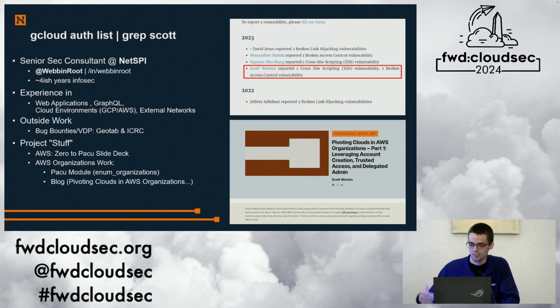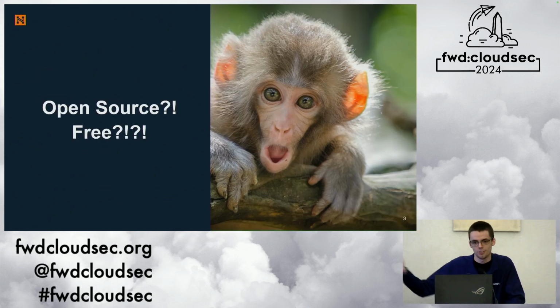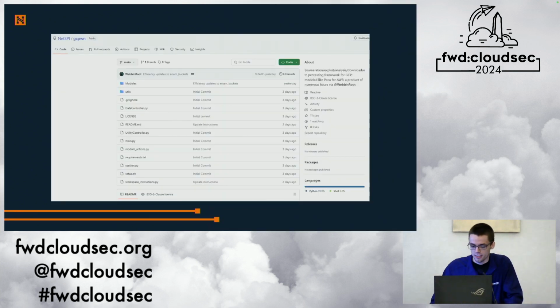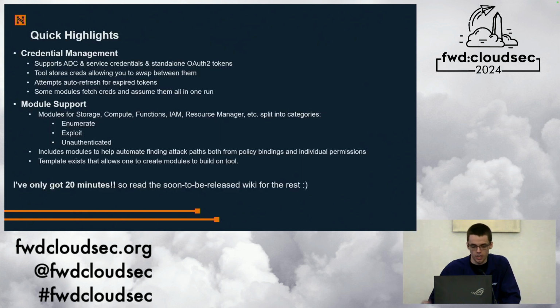The story is over the last 6 or 7 months, I really wanted to learn GCP. So I thought the best way to do that was to make a tool that emulated a lot of the things that Pacu does for AWS, which is made by Rhino Security. So I made a tool in Python over the last 6 or 7 months, and I released that code last week as open source and free. I know everyone's two favorite phrases, open source and free. So you can find it on NetSpy on GitHub. It's just called GCPwn.